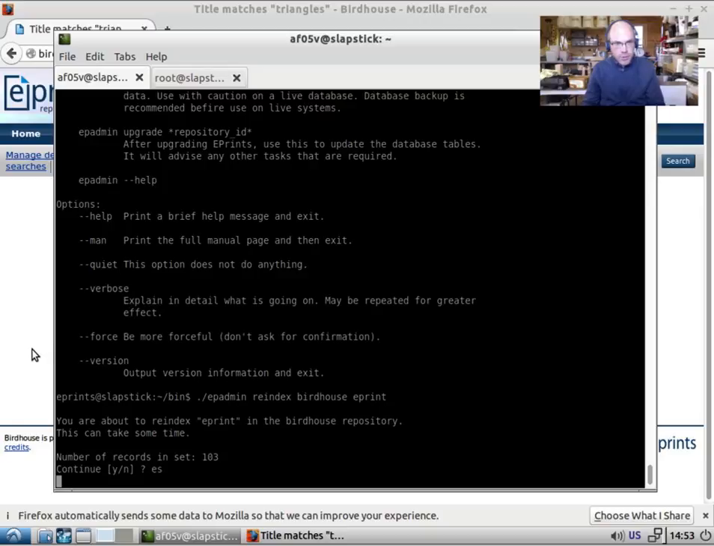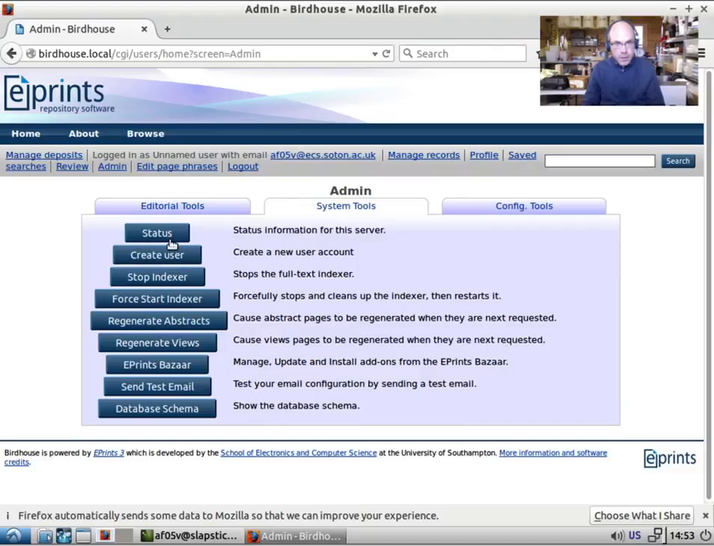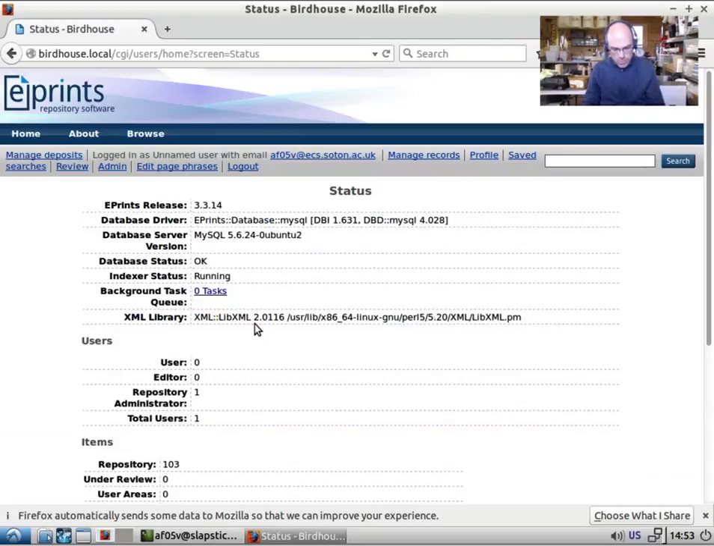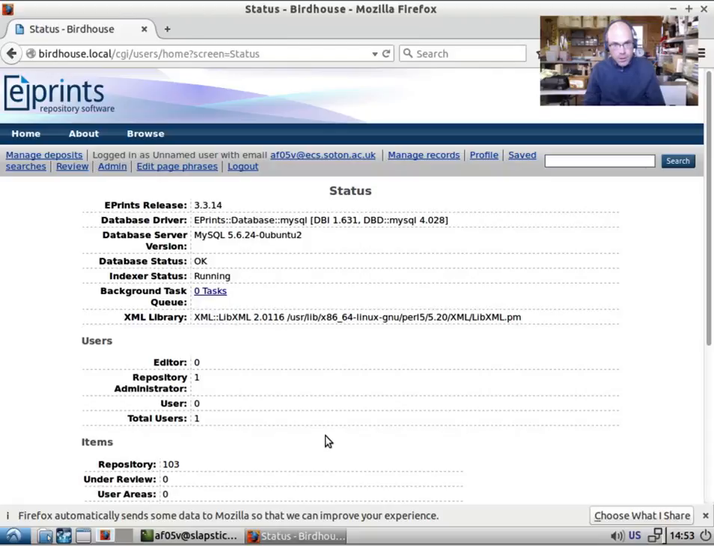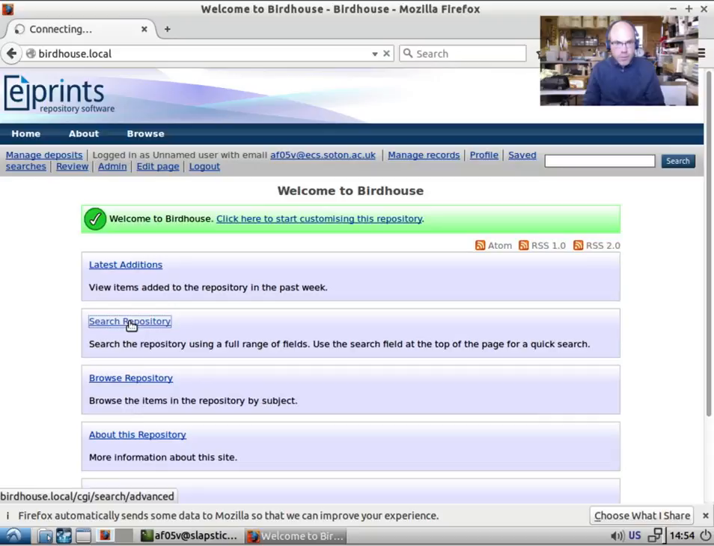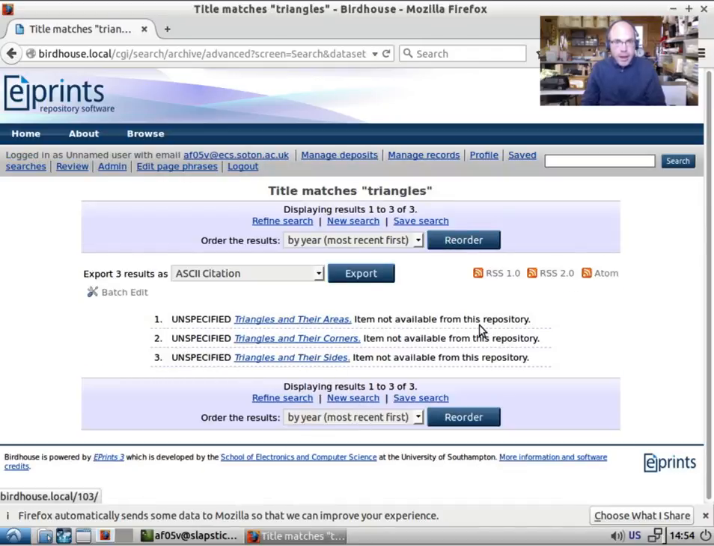So that's going to go ahead, and if we switch back quickly to have a look at the status of the repository, we can see that on zero tasks, we weren't able to see it come, but this would have flashed up to about 300 tasks, but it's blown through those quite quickly. So now, having reindexed everything, if we go back and search for our triangles again, we now have all three. And that's basic troubleshooting of search.